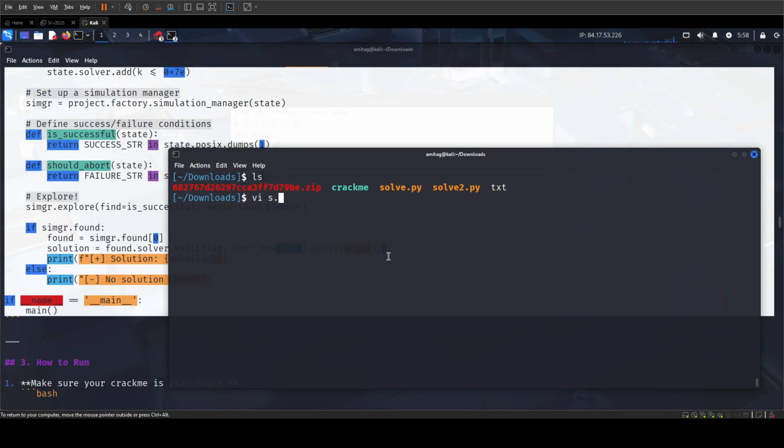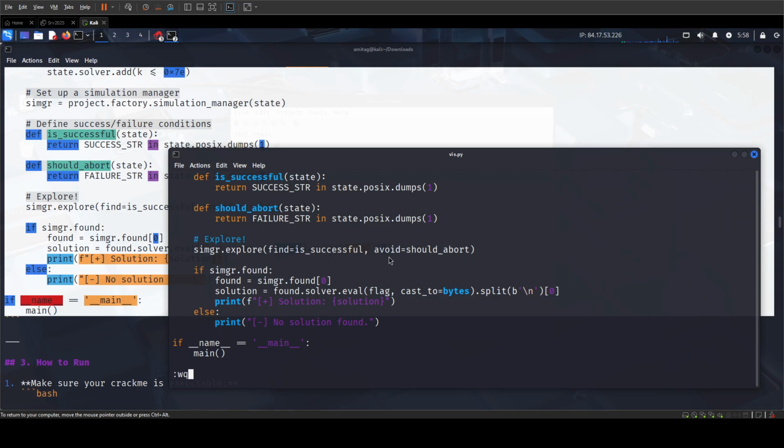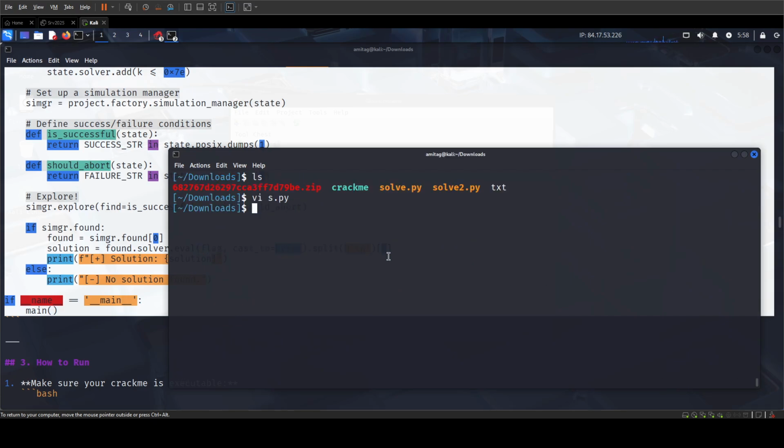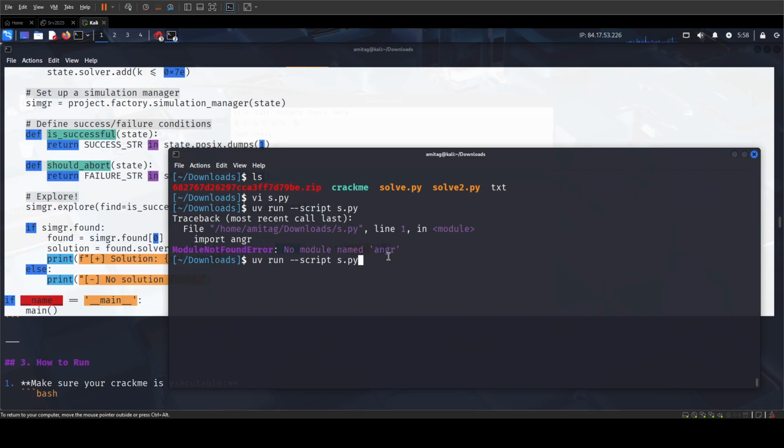And I will paste it in a new script. Okay. Now we want to run it with UV. So I will just say uv run --script s.py. As expected, it should fail because there is no angr. So first we need to install angr, and installing dependencies with UV is quite simple.